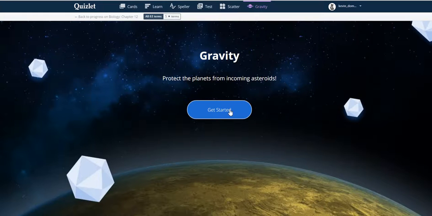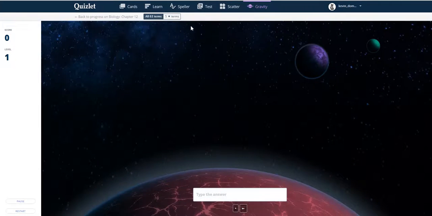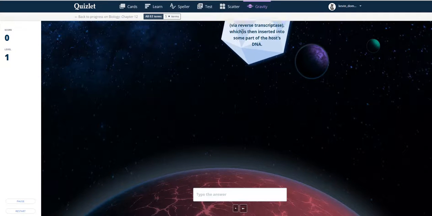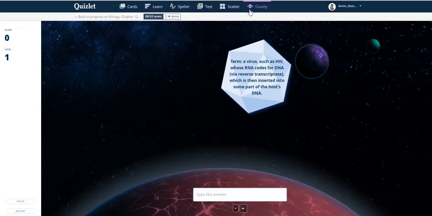Gravity is like one of those keyboard games you used to play in high school or elementary school. What you do is, it'll have asterisks come down from the top of the screen. Just type in the answer to the question, and it'll destroy it. And it also keeps track of score on the side.